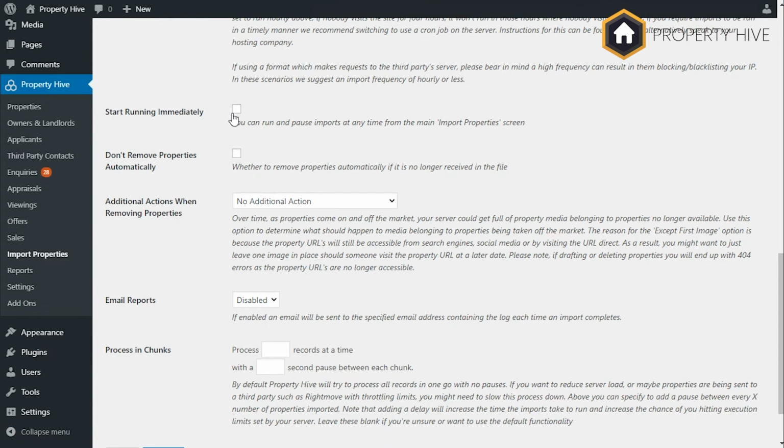Next up is, do we want the import to start running immediately? We can pause, stop and resume the import at any time later on. Don't remove properties automatically. When a property comes off the market or out of the data, by default we'll take it off the market in Property Hive and therefore it will be removed from search results. Tick this option if you want to leave these properties on the site.